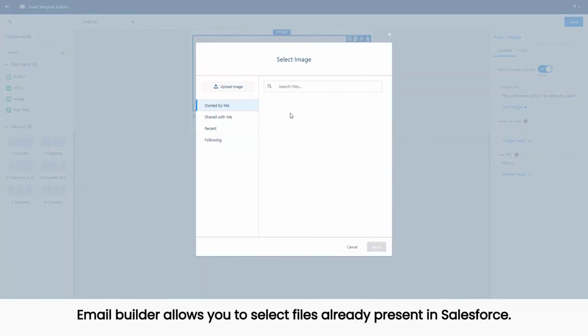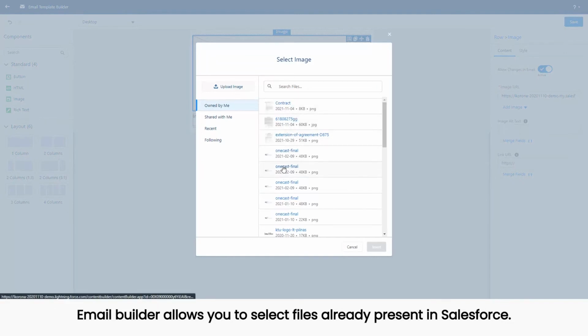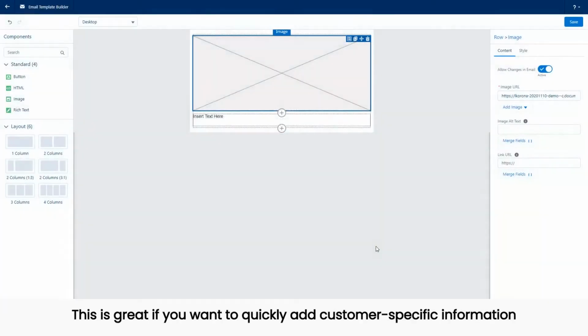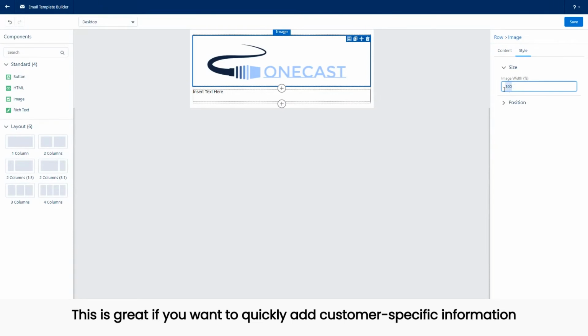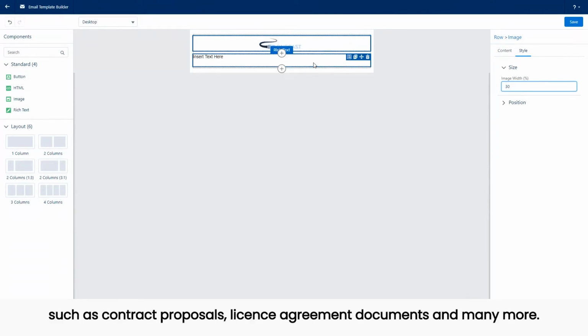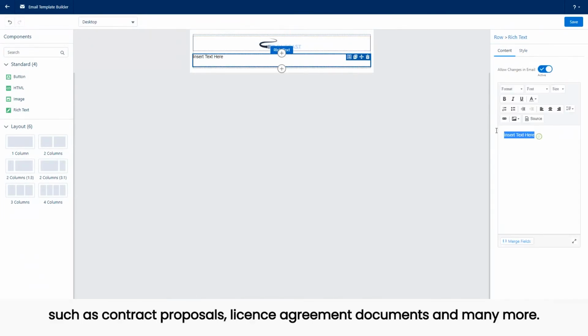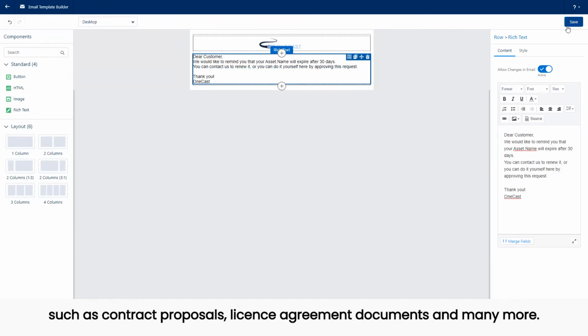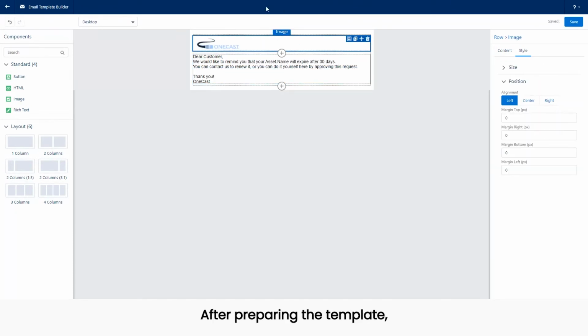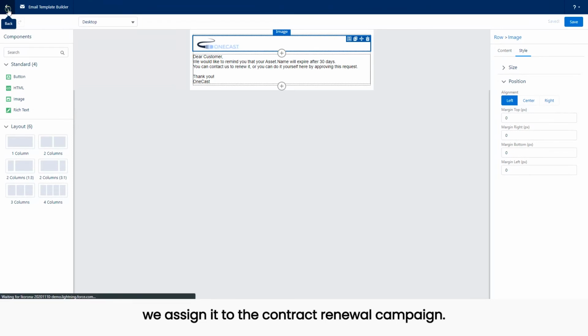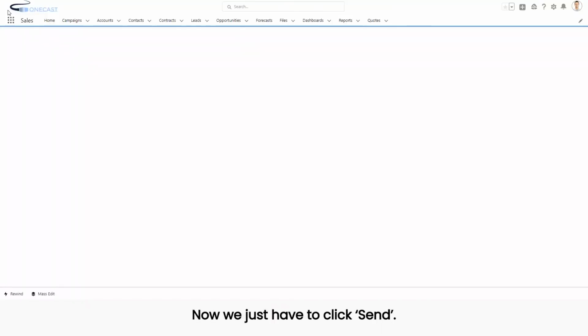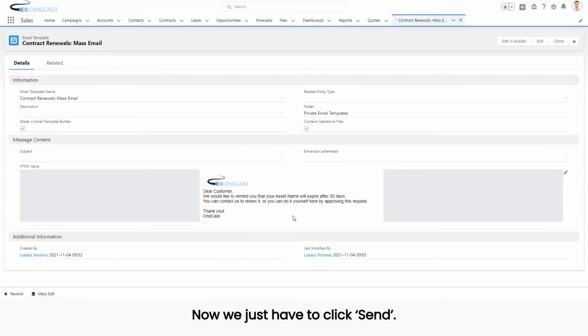Email Builder allows you to select files already present in Salesforce. This is great if you want to quickly add customer-specific information such as contract proposals, license agreement documents, and many more. After preparing the template, we assign it to the contract renewal campaign. Now we just have to click Send. Hooray! Our email has arrived in the customer's inbox.